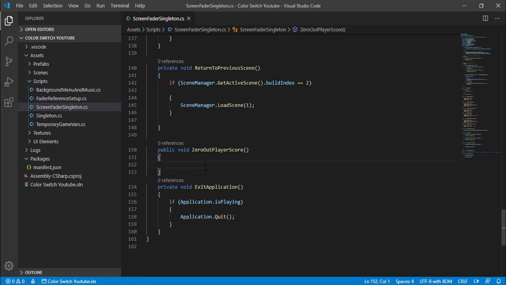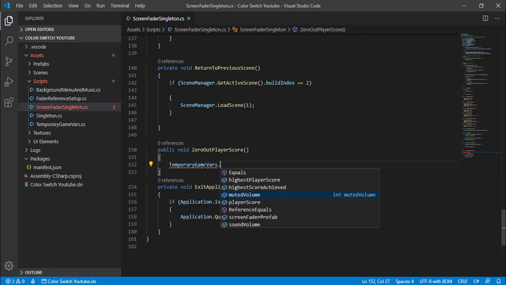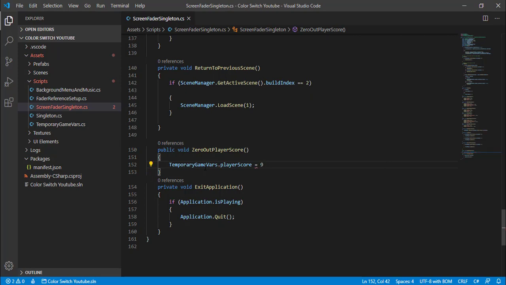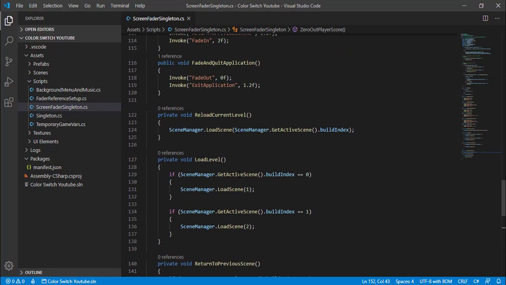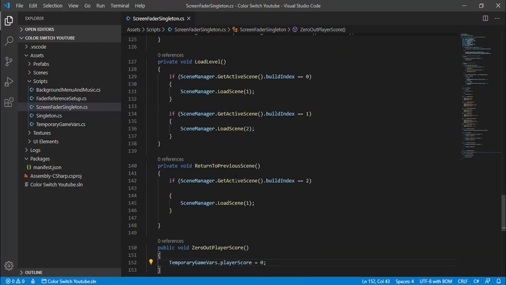So let's write this simple method. It's a simple one. We need to access our temporary game variables class and then our player score, which is an int, so we will make it 0. Okay, so it's done. So now finally let's write the code for fade in and fade out.